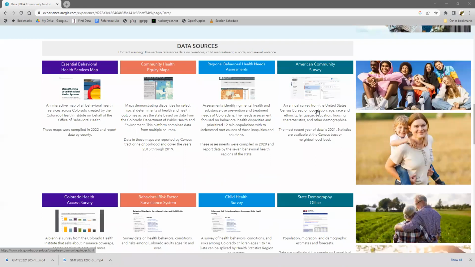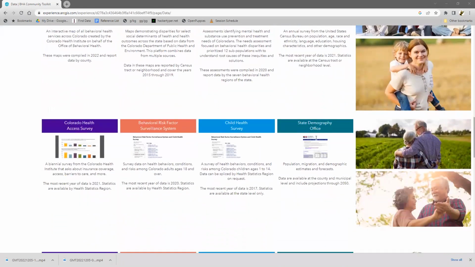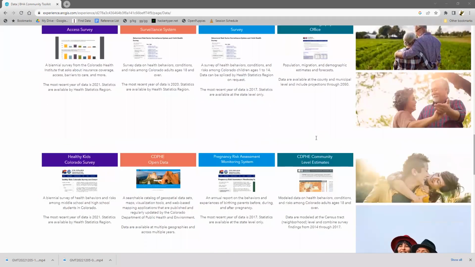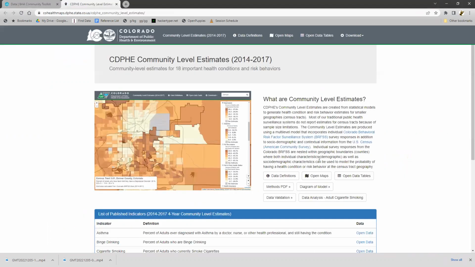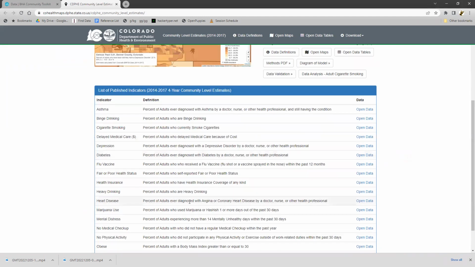After this, we list a number of data sources where you can pull information directly to learn more about needs in your community. Each source includes a brief description of information you'd find there. If you click on the sources, you'll be taken to a page where you can learn more and pull data directly. For example, if you go to the CDPHE Community Level Estimates page, you'll be able to see the information they have available and download the data for your own analysis.